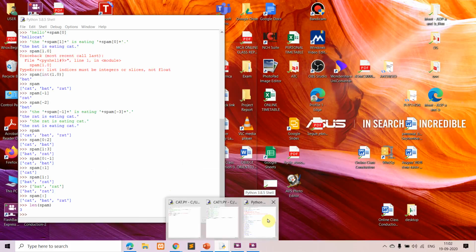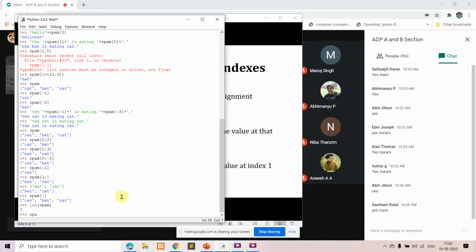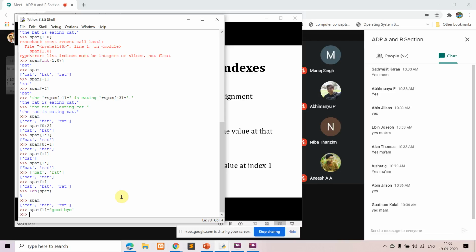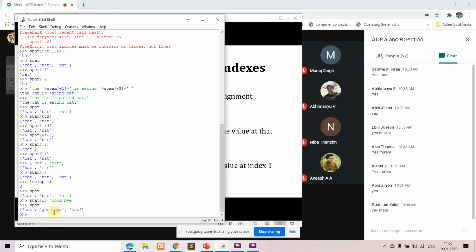So again we'll see with an example. We already know what is there in spam. In spam we have cat, bat and rat. So suppose I give spam of 1 like this. Now once again I'll check the value that is stored in spam. So you can see here bat is replaced with goodbye. So this is how you can change the values in a list with indexes.